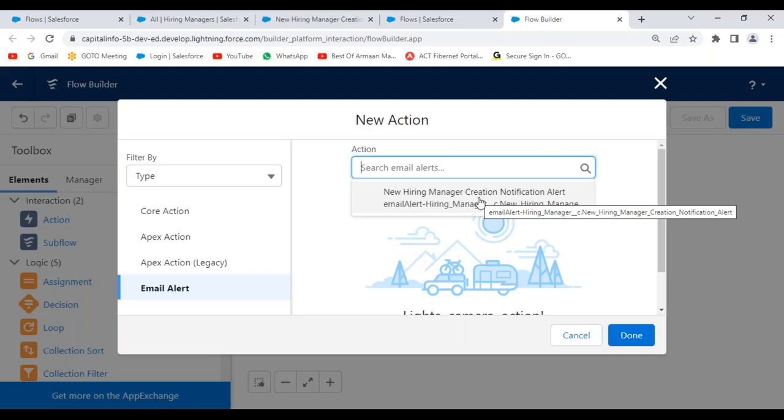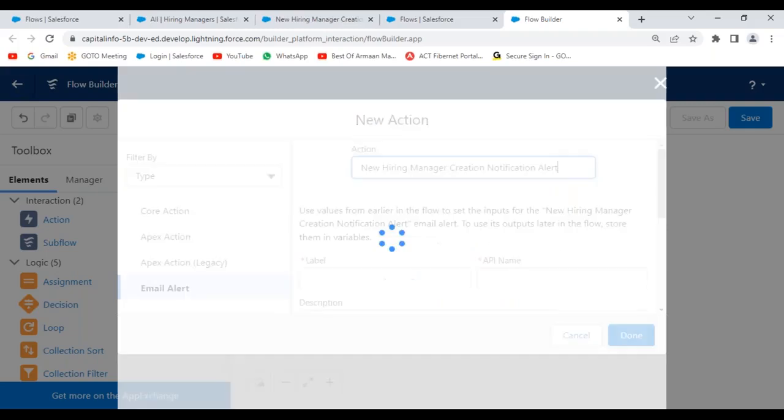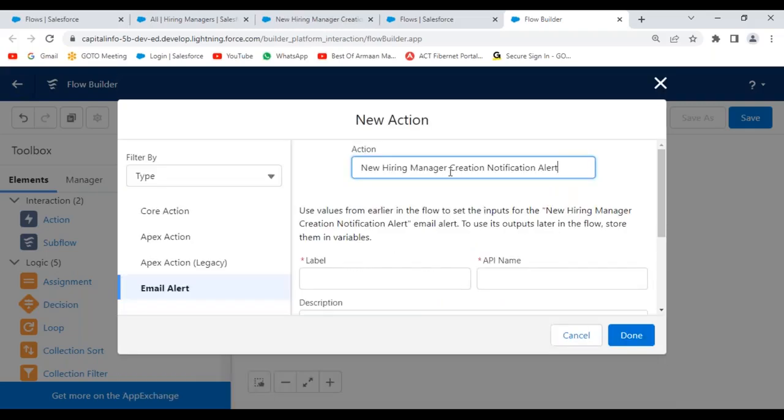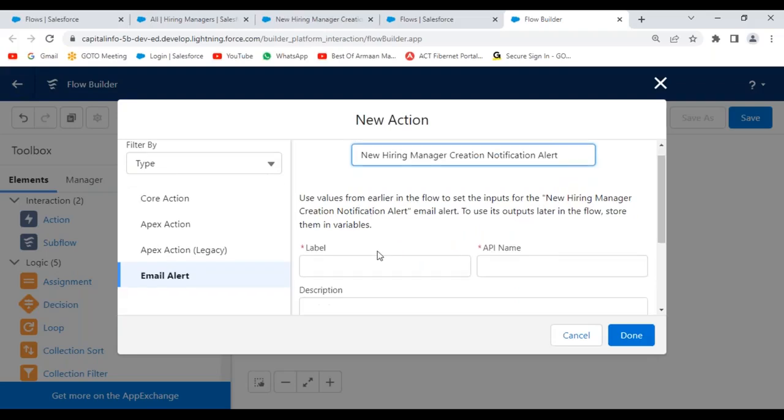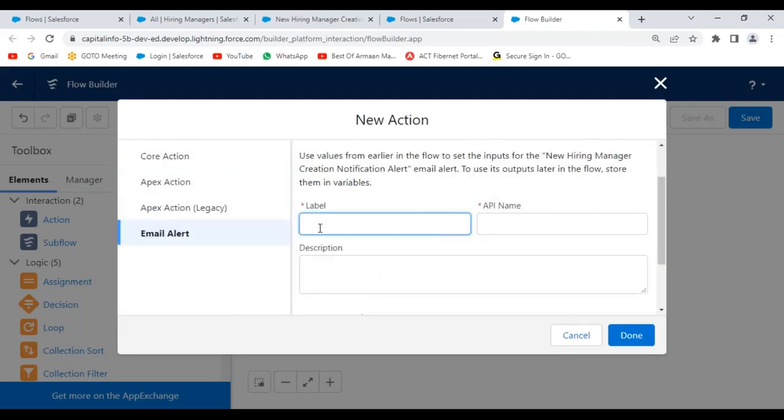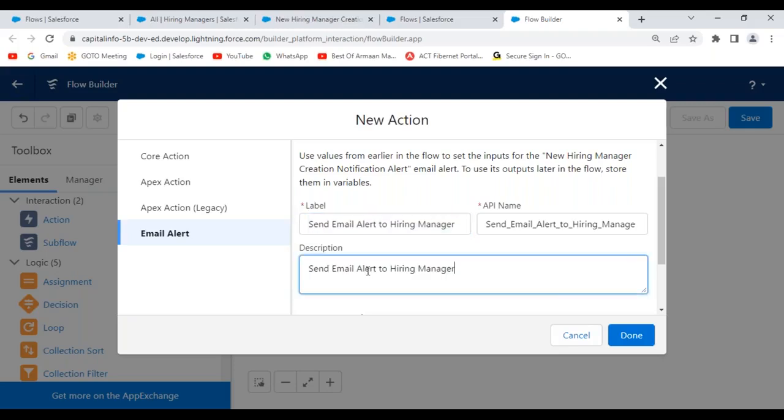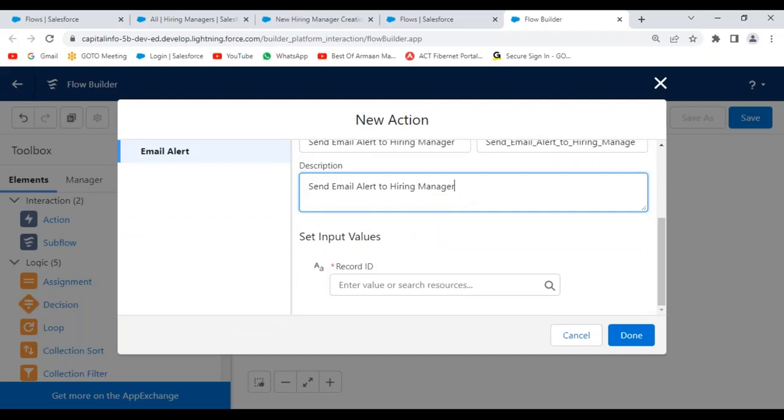In this email alert, I have indicated to whom you want to send the notification and which template has to be used. Everything I have placed inside this email alert. So use this email alert to send the notification. Select that email alert. Specify the label here: Send the email alert to hiring manager.